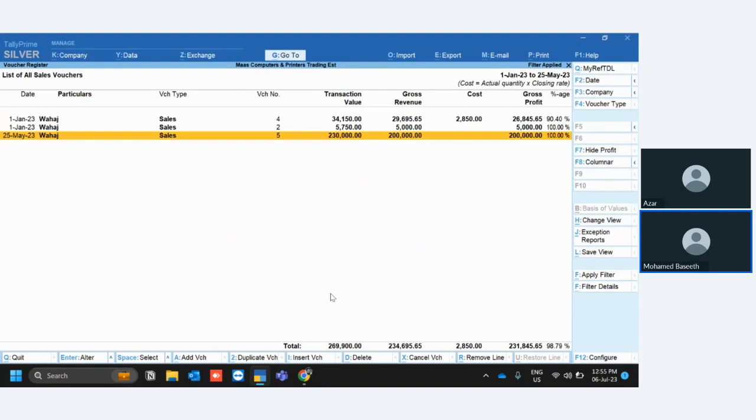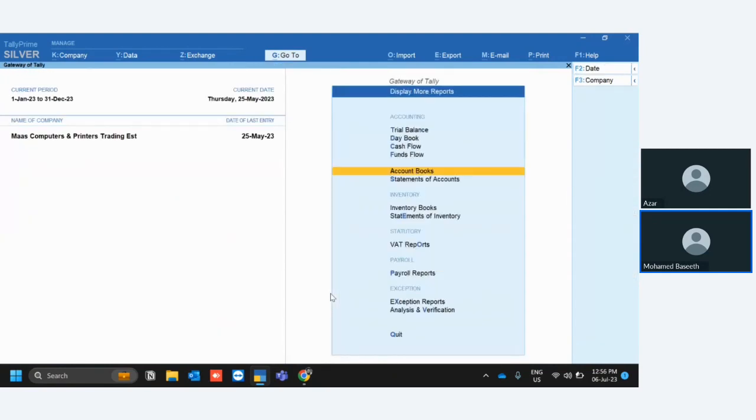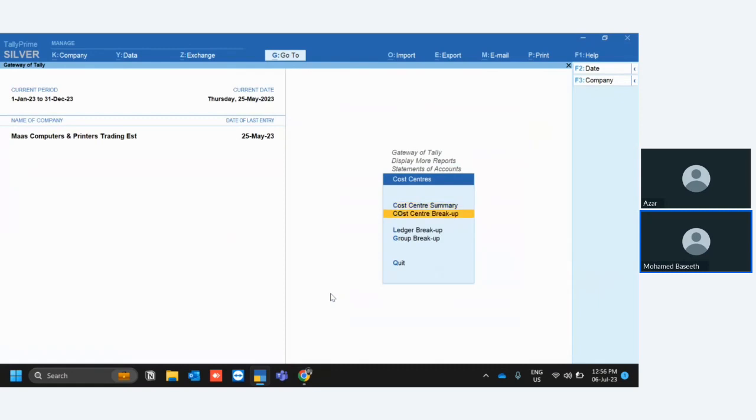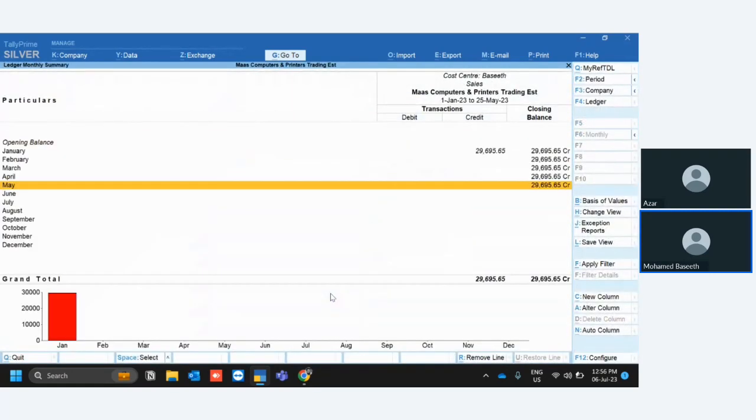So this is available if you have created the salesman as a group. The same thing is available also if you have created a salesman as a cost center as well. So if you have created a cost center, in the same way, I have created some cost centers as well.